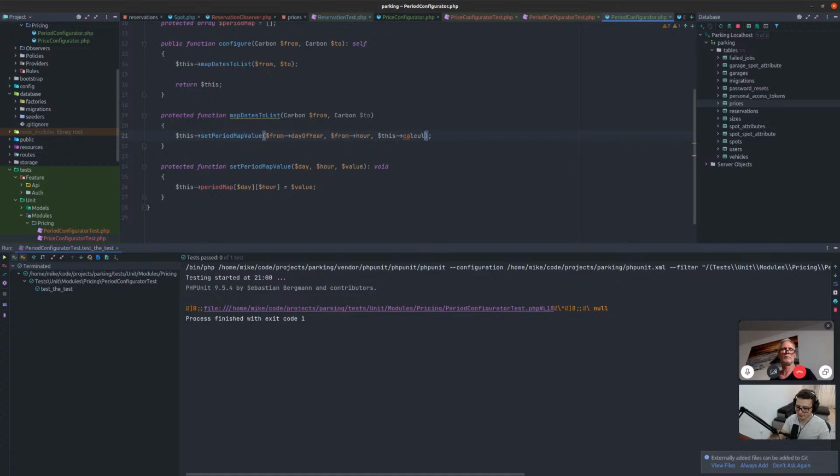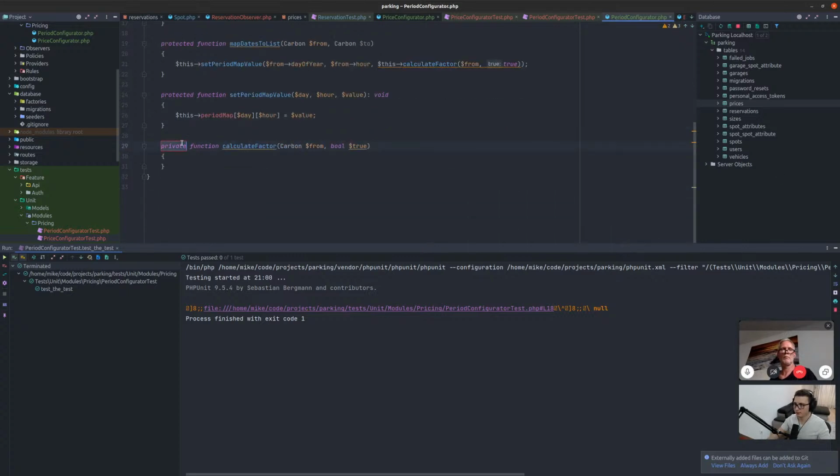Calculate factor. And we want to set the from, and this will be the start. Okay. And this is the start of the period. Okay. Bool, true. This should be false by default. And we want the return type to be fractional, so let's do a float.